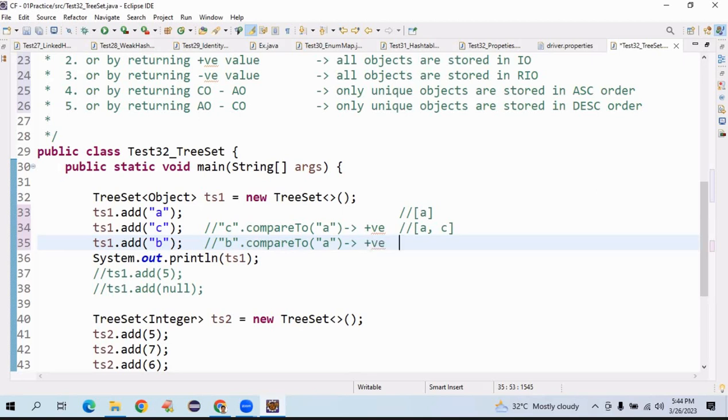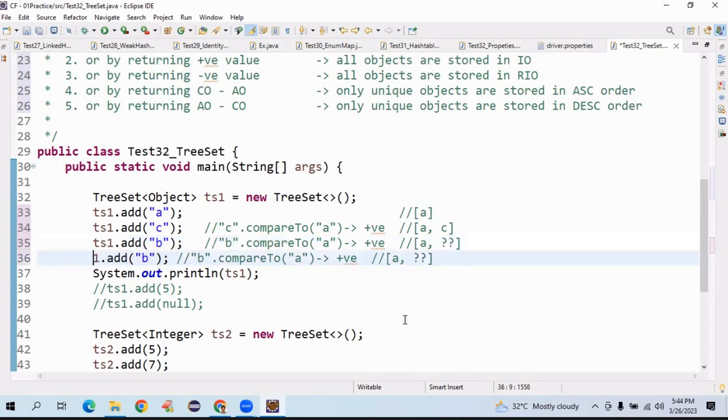First means where B should be stored, the right side. But on the right side, C is already there. Is there any position empty? No, C is there. Then now it should be compared with what? C. "B" compared with C. Now what does it return? Negative. Am I right? B minus C is negative. Negative means left side. Now C is moving to the left side. The position becomes vacant. And here what is stored? Empty.